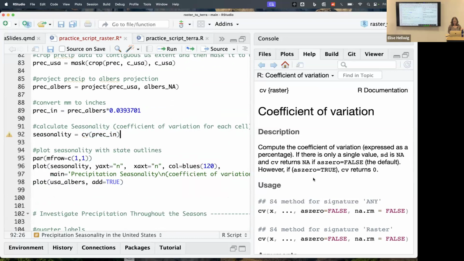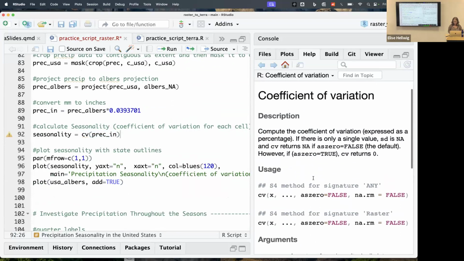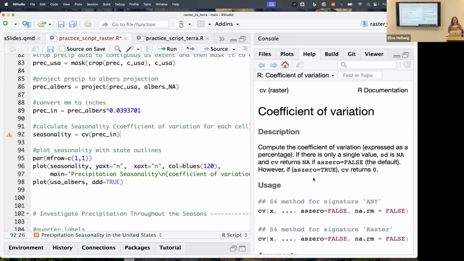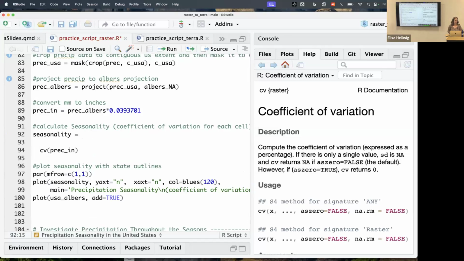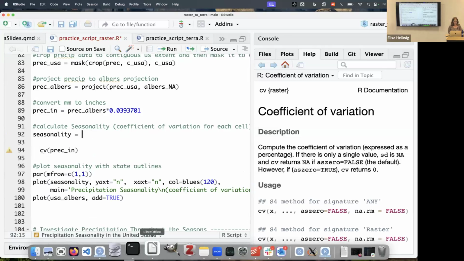I don't know if you guys have ever used the cv function in Raster. It calculates the coefficient of variation by cell. That function, for whatever reason, no longer exists in Terra, but we can use the app function to replicate it. So we have a function we want to calculate for each cell. So that's the app function.